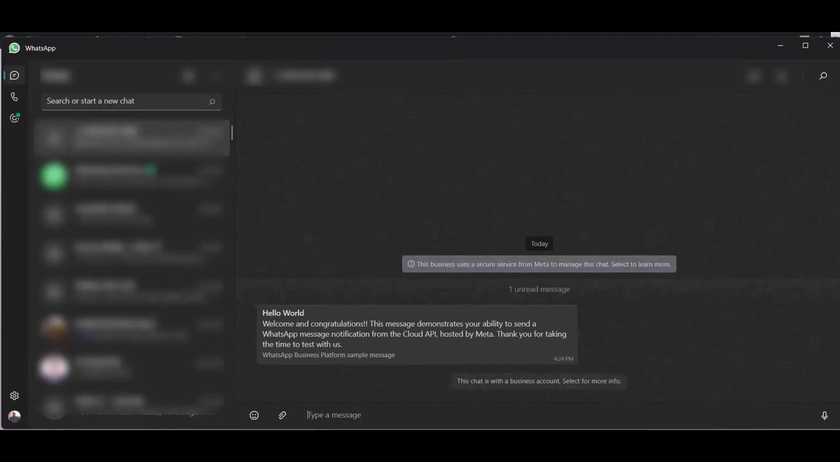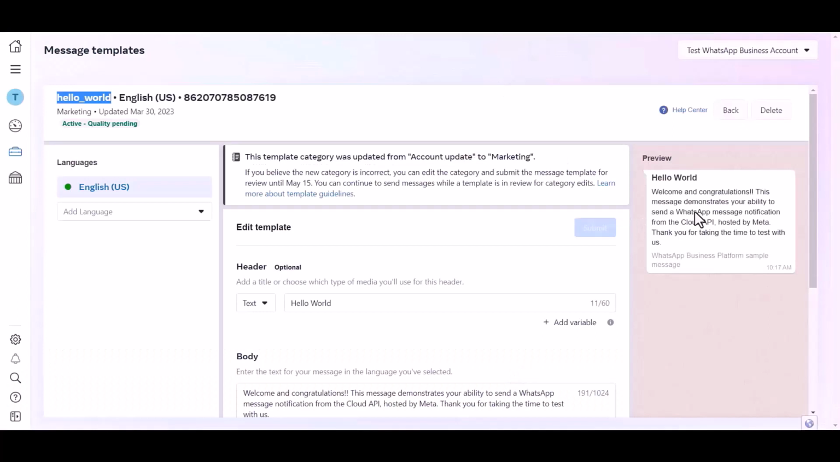Go to your WhatsApp and check your message. Here you can see after filling up the form the message came successfully to my WhatsApp account. Now go to my templates dashboard. Here you can see this template message will be sent every time you fill up the form. Also, you can edit this template or create a new template.